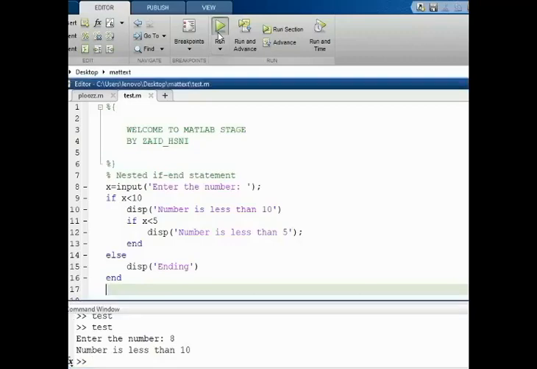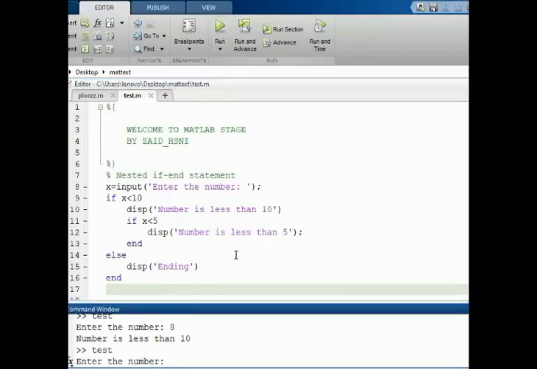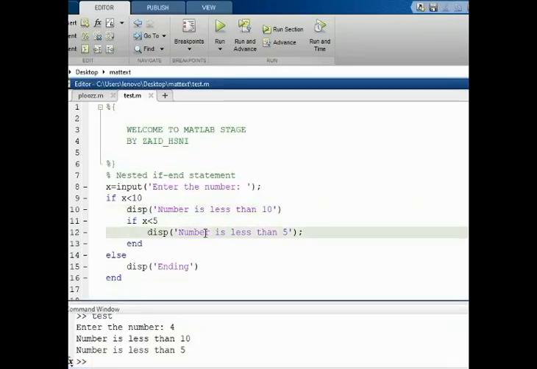We can run it again. For example, let it be 4. 4 is less than 5 and 10, so I'll get two messages: the first message and the second message, less than 10 and 5, because both conditions are satisfied.